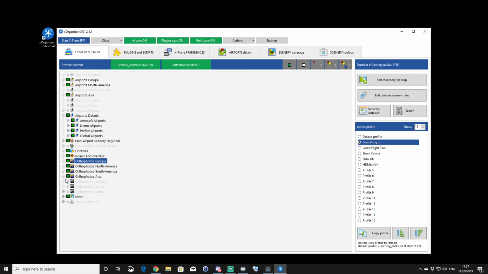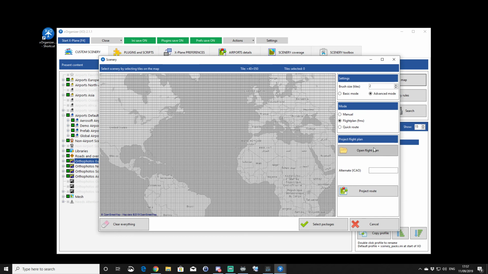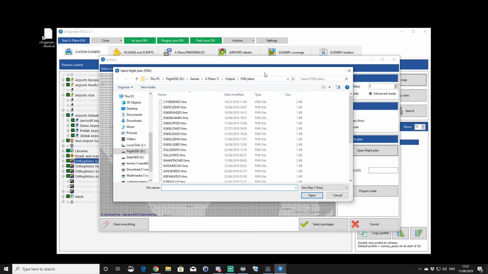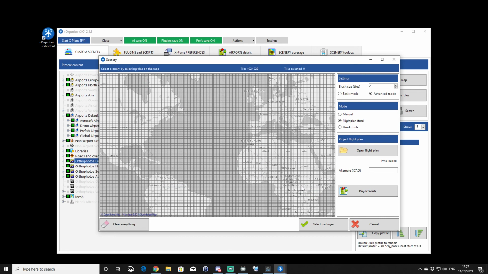So at the moment, in the scenery packs, it's turned everything on. But I only want to fly a flight plan. So if we click on select scenery on map, this opens the scenery window, and on the right hand side here, you can see open flight plan. So we click on that, and it opens a new window. This is some of the flight plans I've got saved. So let's for example use Gatwick to Lowy. We'll highlight that one, we'll open that.